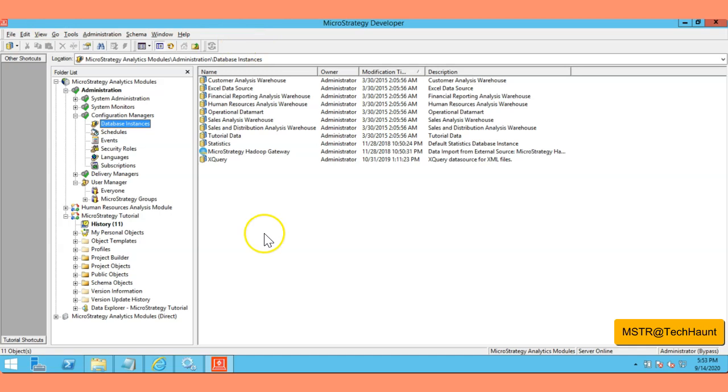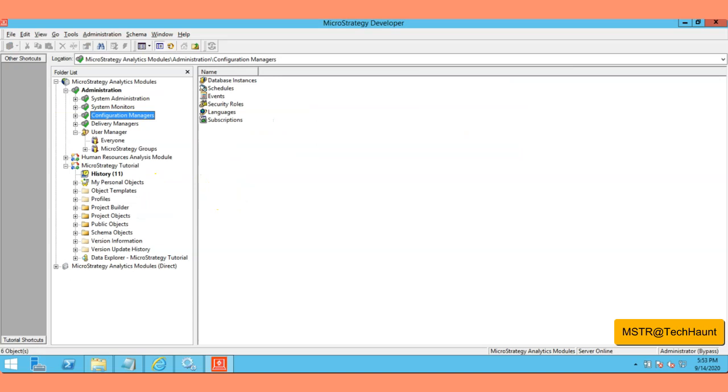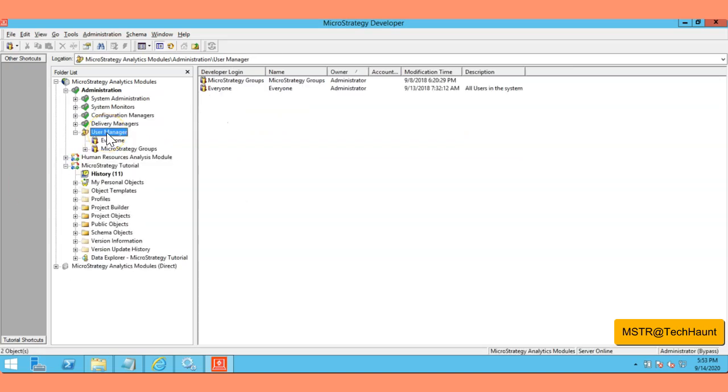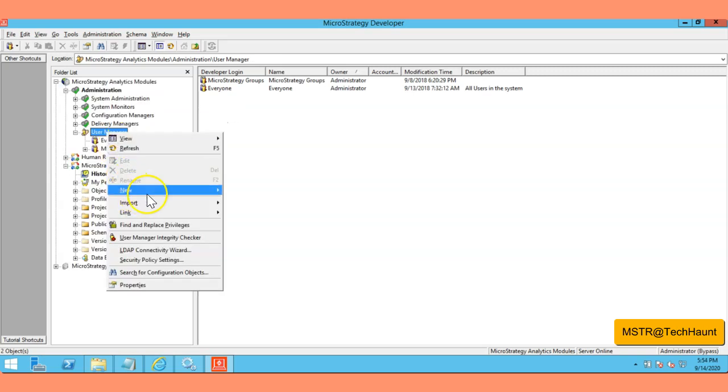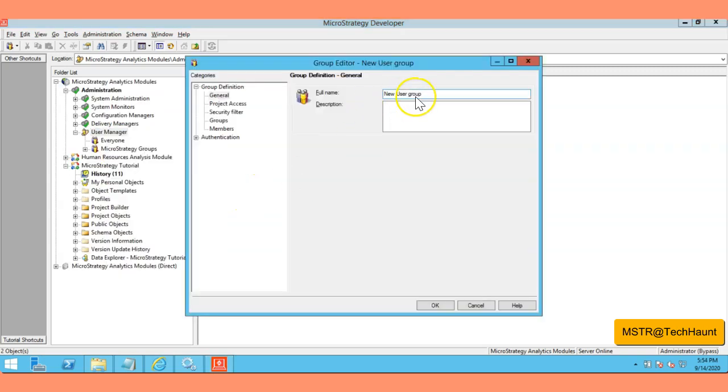Okay, so enough theory. Let's start our practical in this video. We are going to create a couple of users and groups, and then we will take a look at how we can utilize them. Right now we are going to create a group first. I'll go to the User Manager, and under the User Manager you can create a new group.